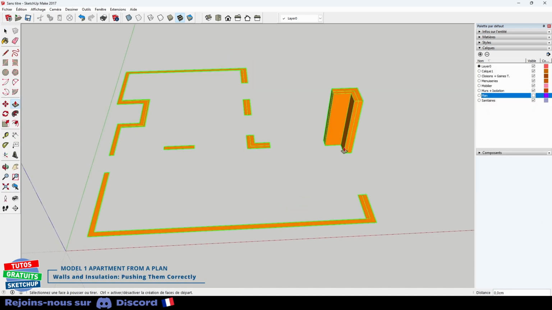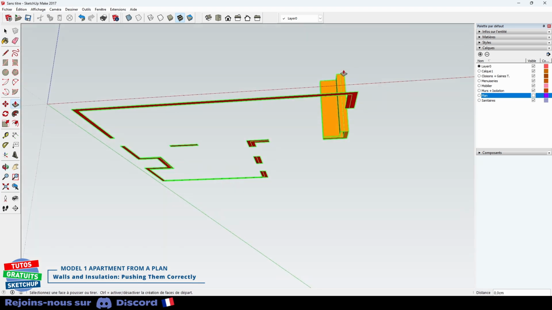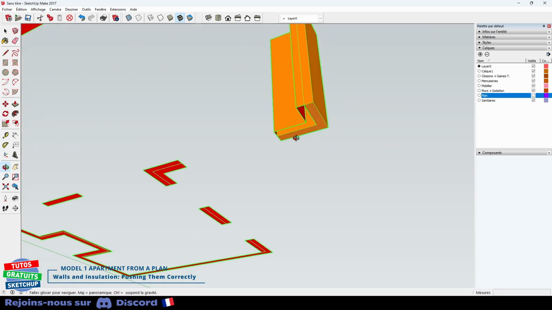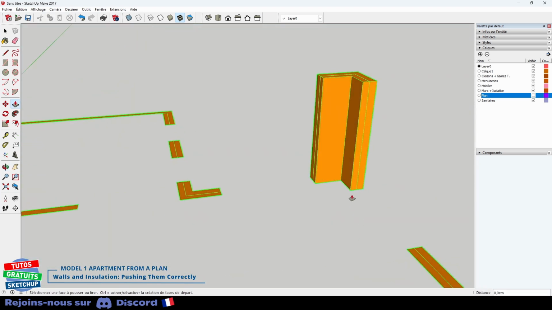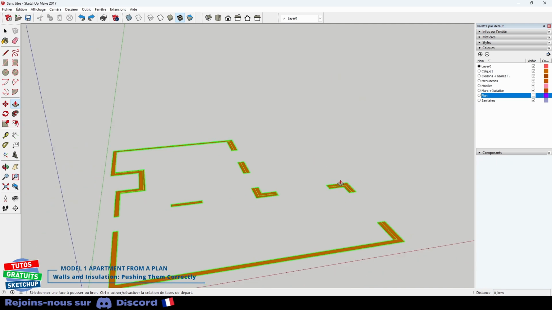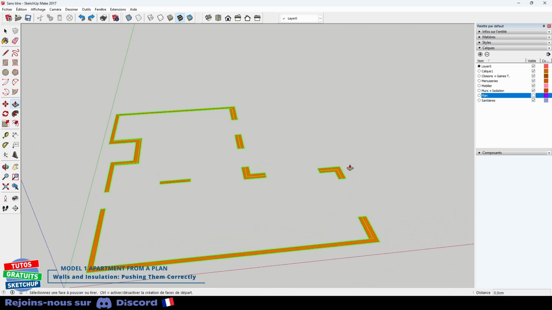Here, double click for my insulation. If I go back, I see there are holes. And that's not very practical. In SketchUp, I cancel. To avoid this, you have to press Ctrl once. There is a little plus next to it. In fact, it will add material. I type 250. I validate to give the height.